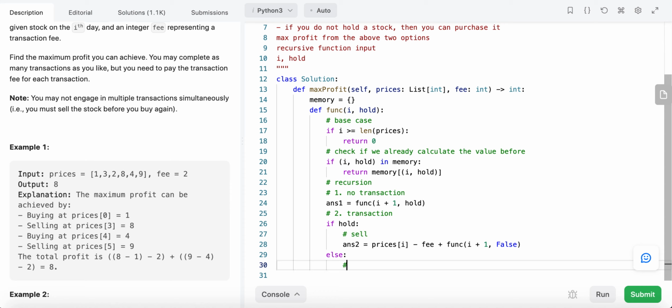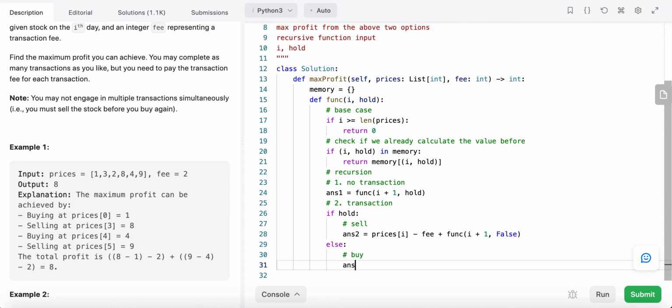Else, in this case, you actually purchase the stock. So when you purchase a stock, you reduce this price[I] from your total profit right now. And then you also move to the next day. But in this case, since you just bought a stock, the hold status is true. You are now holding one stock.